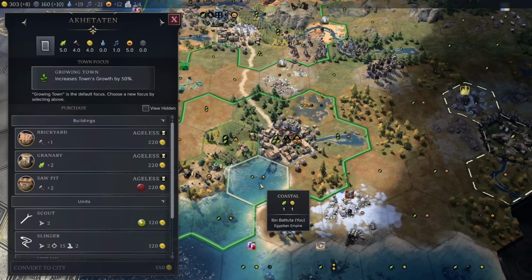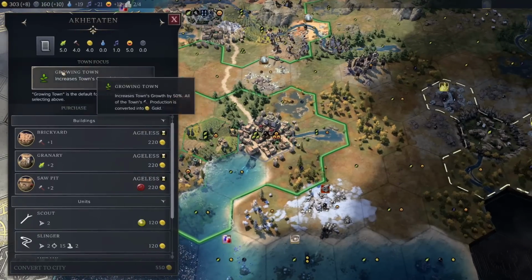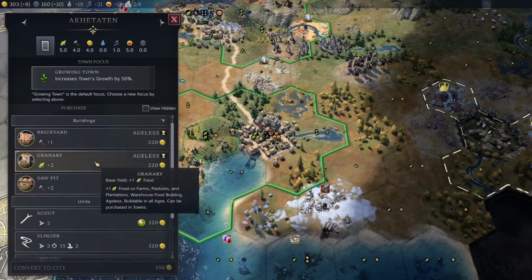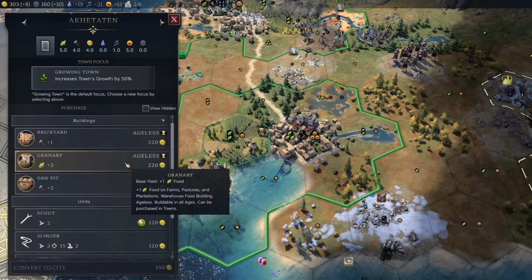Do note also that some civilizations and leaders have unique bonuses that allow you to purchase other types of buildings in towns. So you can see if I take a look at this town right here, it's a town, it's not a city. I'm able to purchase any of the available warehouse buildings. And as I mentioned, warehouse buildings will give you a bonus on rural tiles in the city.